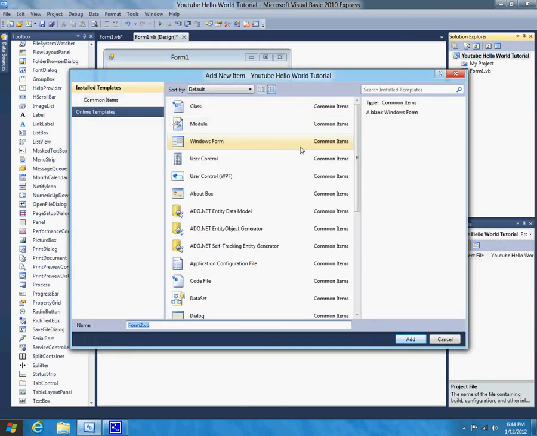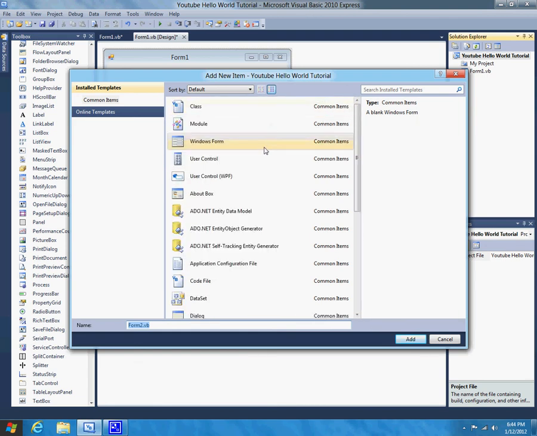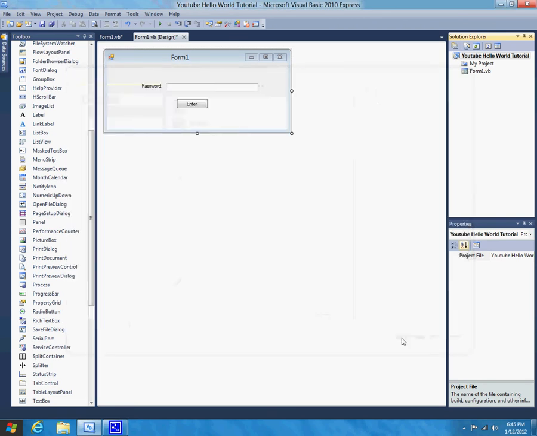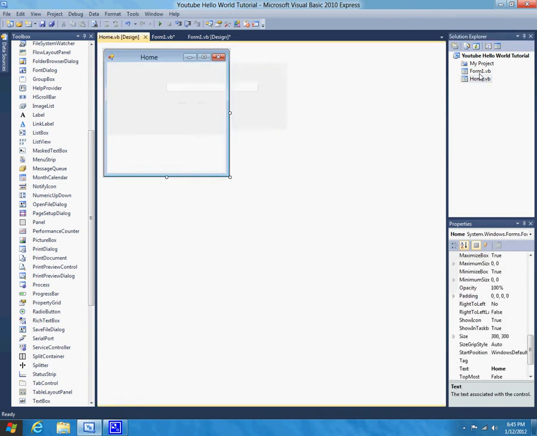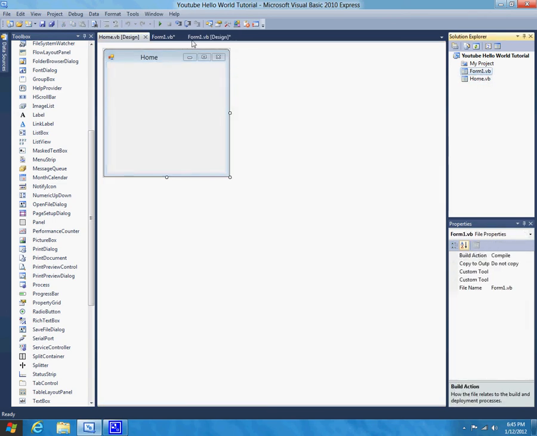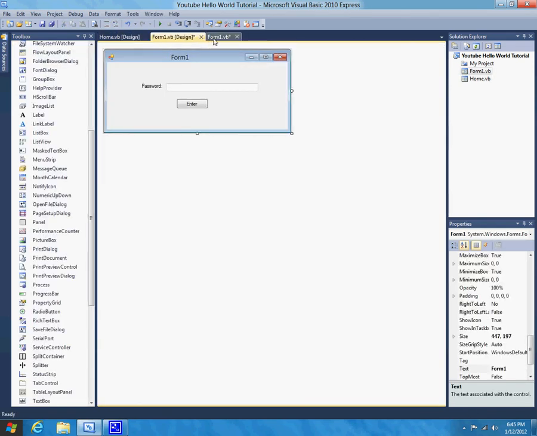Here you can see all of the different types of things you can use. I'm going to go over a lot of these in detail later, but for now we're mainly using just Windows forms. Let's change the name to home.vb, because it makes it a lot easier later if you have a lot, and click add. Now we have these two forms, and we can alternate between them by double clicking on them or by using these tabs at the top. The design tabs are for design, and the ones without anything are for code. Let's go back to the design of form 1.